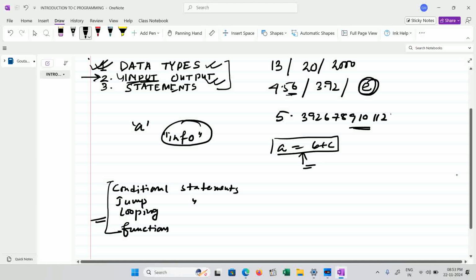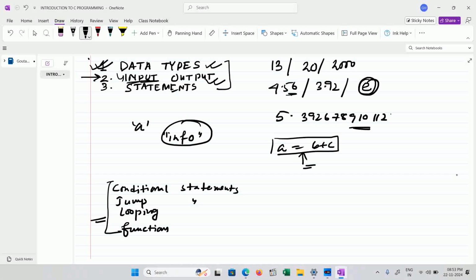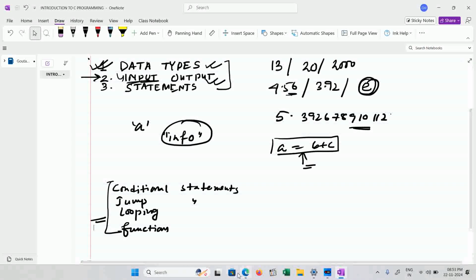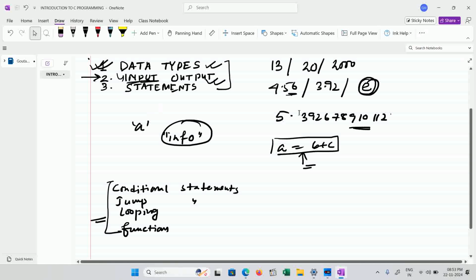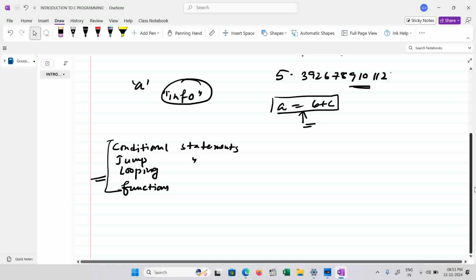So now let us see the environment where you're going to work. Let us introduce the environment. We're going to use the online GDB compiler. We're going to write our stuff. The most important part: C programming always starts with a main method, right? It starts with a main function.